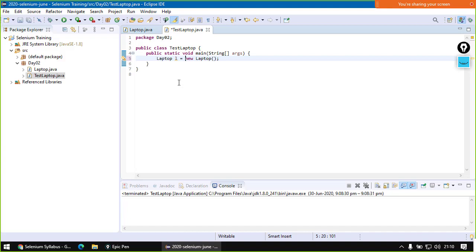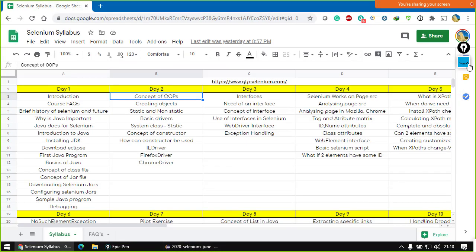Now what does this whole thing mean? This means that we are creating an object and allocating it to the L variable. L is called an object reference. This means that L facilitates the access to the things inside this Laptop class. So what are the things inside? Price and name. How would I be able to access them? Let us just see that.